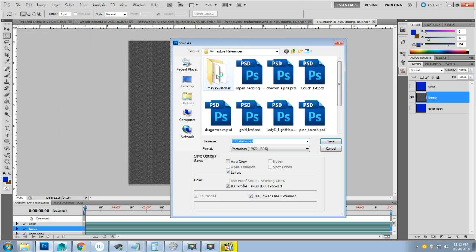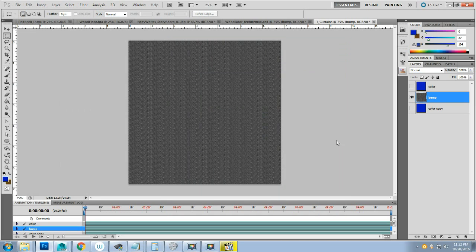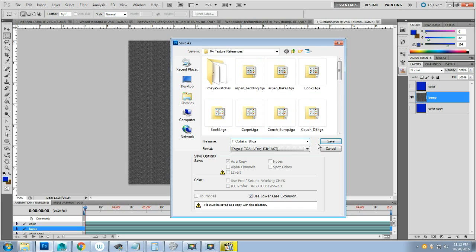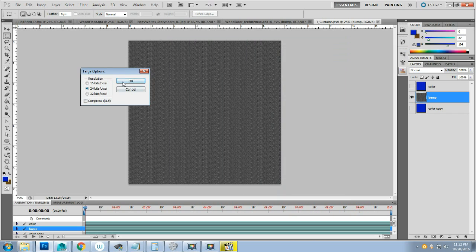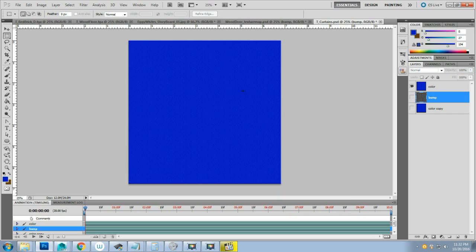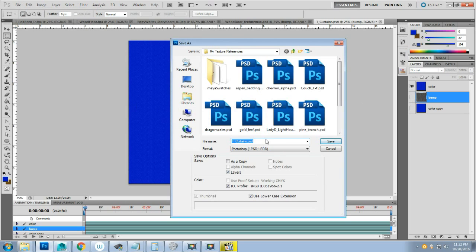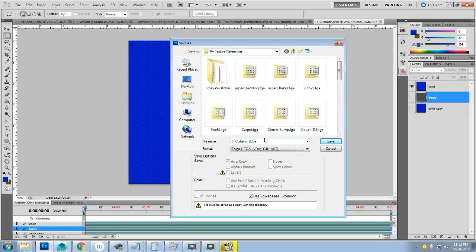File, save as, curtain PSD, we need that. And then we're going to need this to be curtains underscore B for bump, and I'll change this to a targa. Save. Save out the other one. This one's going to be the diffuse channel. Underscore D for diffuse, targa.